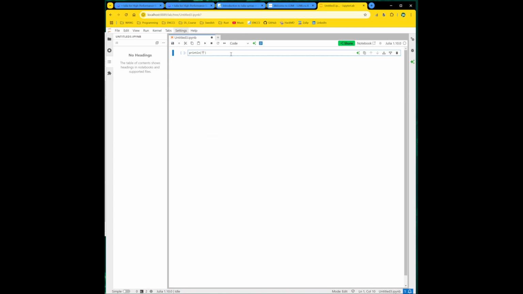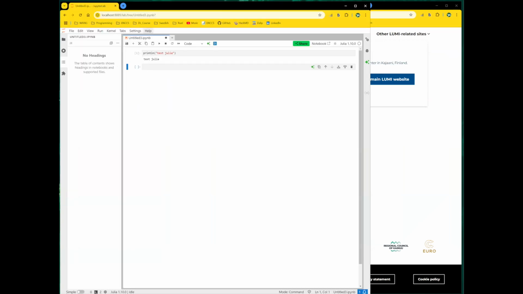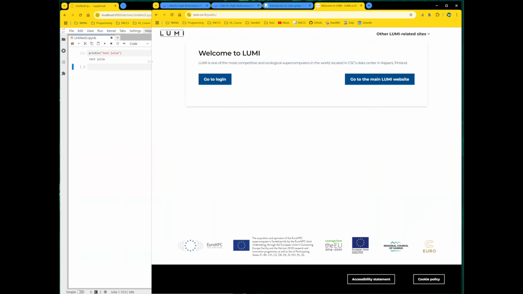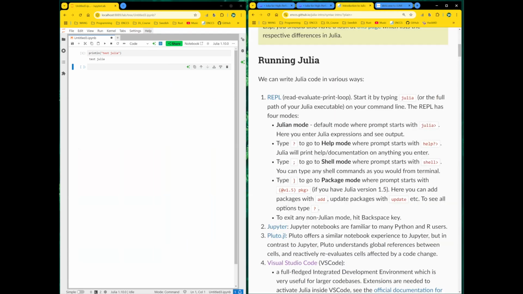Let's see. Yes, it works. Then let me use this as the left part, and this one to be the right part. I will have some demos right here.